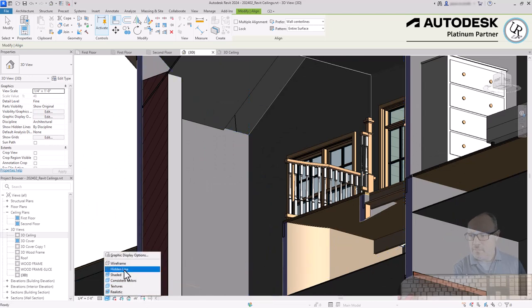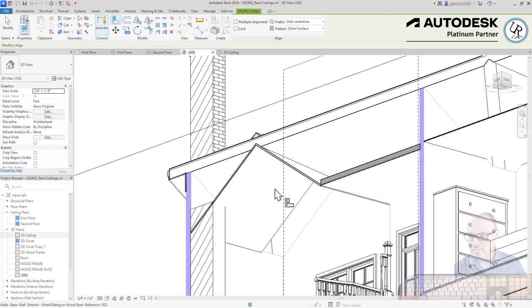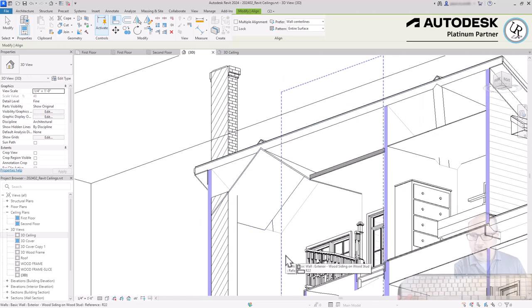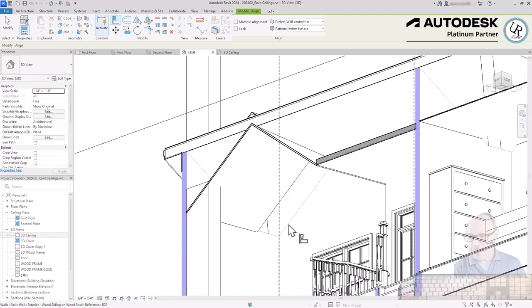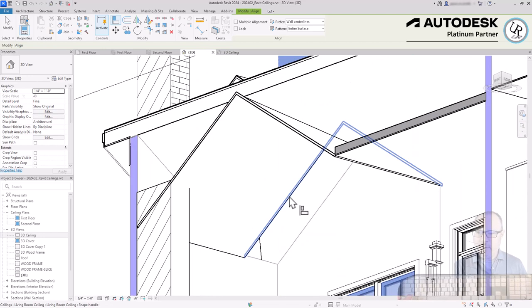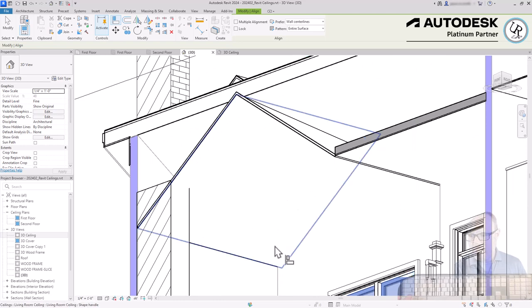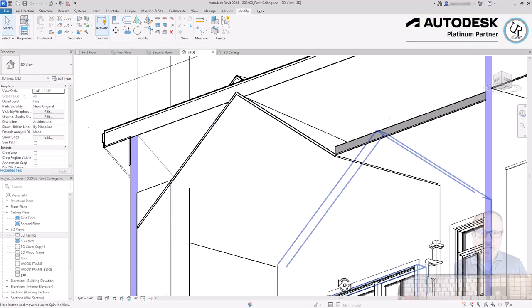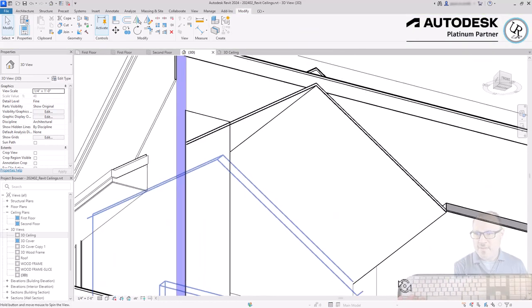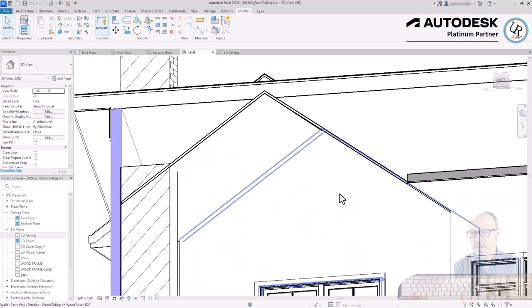In fact, let me change the view type to be hidden line. Maybe this will be easier to see. So as I'm using the align tool, I'm making sure to select that front face of the wall, and then I pick the front edge of the vaulted ceiling and then extend it to meet those two spaces. Now I've created a vaulted ceiling between those two locations.